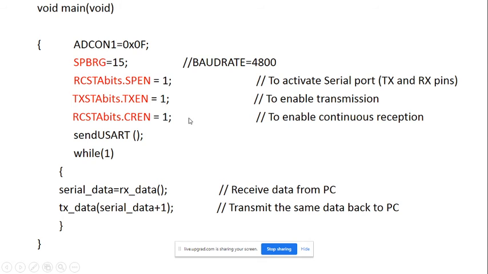Once all this task is over, then you want to send the message, whatever you want to display on the screen. We want to display, that is, serial transfer of 18F4520. Whatever message you have written, it will display on the screen. While 1. Then next, whatever data is received from the PC, that is RX data, is taken into serial data. Serial data is one of the variables.